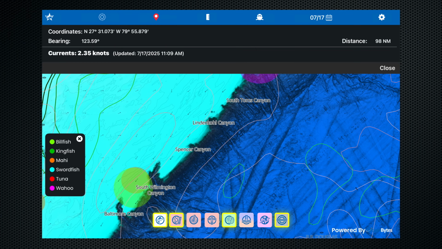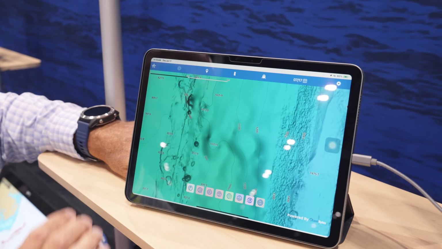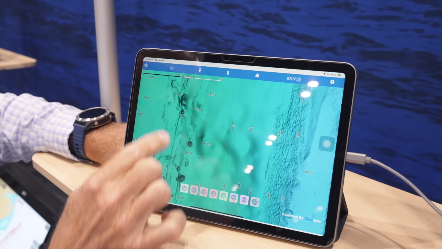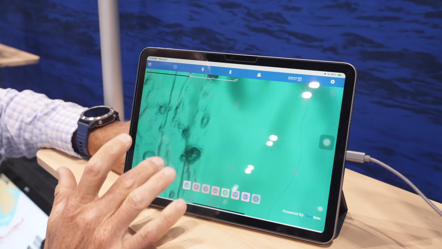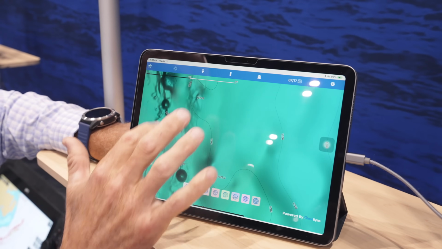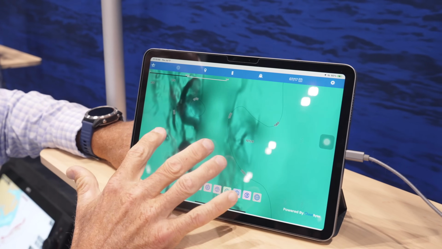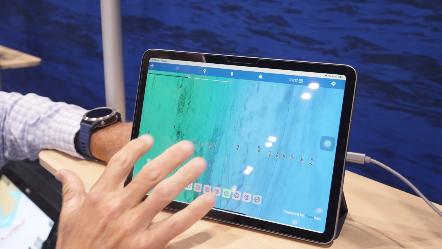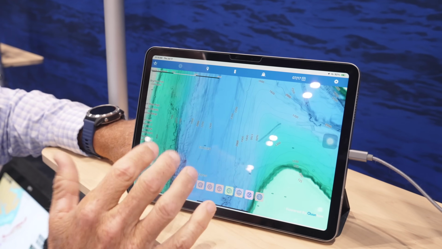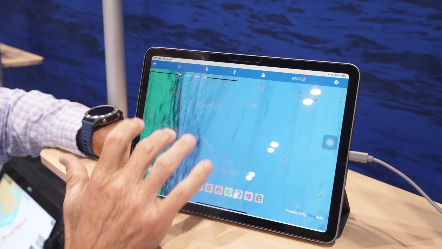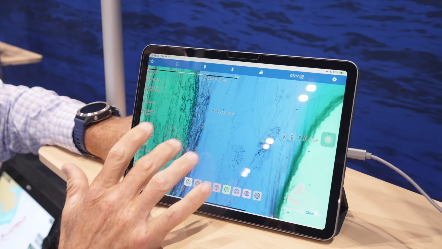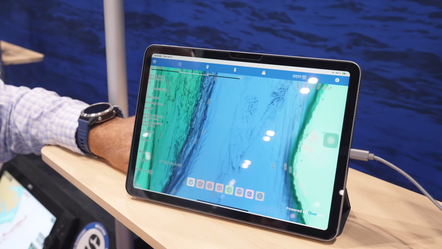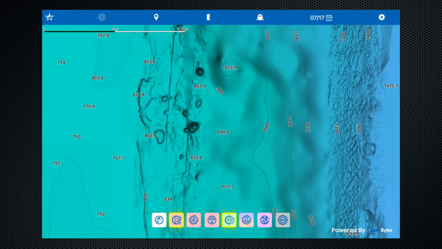I'm going to turn off some of the other features so we can see specifically the relief shading. Here's a perfect example of some of the relief shading. So look what's going on here on the bottom. You're seeing structure. You're seeing contours here. You can even see wrecks. You can see reefs. So just a zoomed in example of some of the detail that you can now see on screen with our new relief shading and our bathymetry overlays.